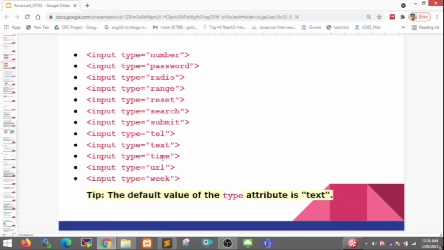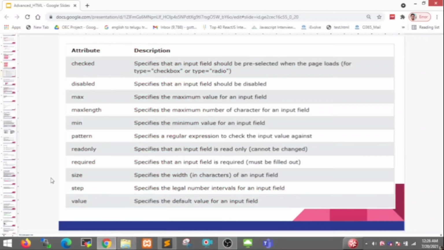Input type equal to time is used only for time purpose in a calendar. And input type equal to URL is used for URLs. When you enter www.google.com, the validation checks whether it is a correct URL or not, for that purpose we can choose the URL type. Input type equal to week is used for current week information. The default value of the type attribute is text. Our default input type is text. So these are the different types of input elements.